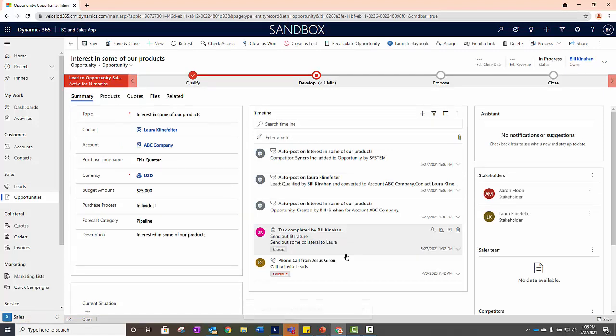So it's created me a new opportunity. You can see we're in the opportunity screen. It's created a new contact for Laura as well. And it also has created a new account called ABC Company for us. So it's taken all that information I had on the lead and moved it forward. So from a data entry perspective, I don't need to do anything else, right? It's entered in information.